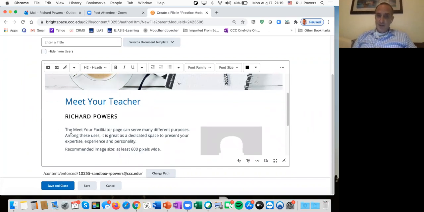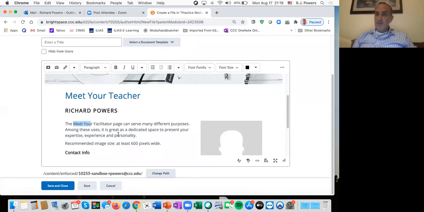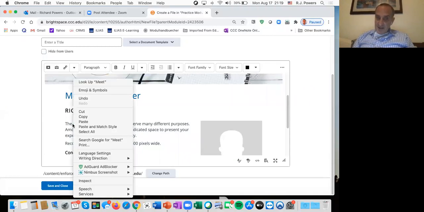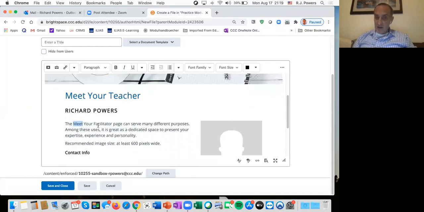And now you can put in any kind of text. You might already have a pre-written bio for yourself. And that's great. If you want to paste it in, that thing with paste and match style, we'll paste it in the exact same way that it comes in there.